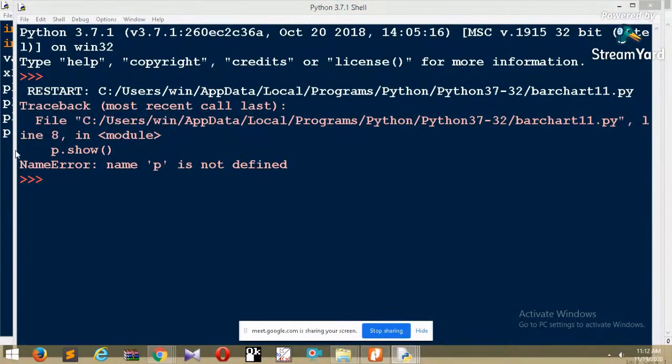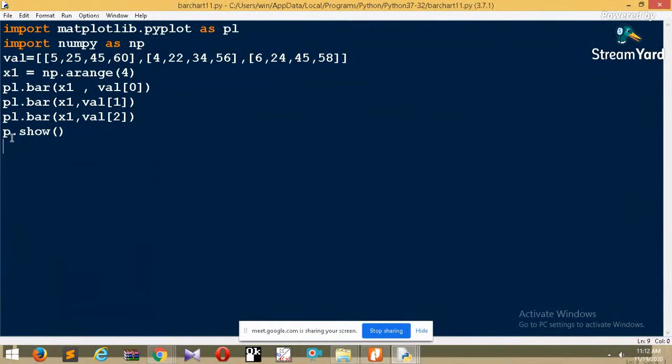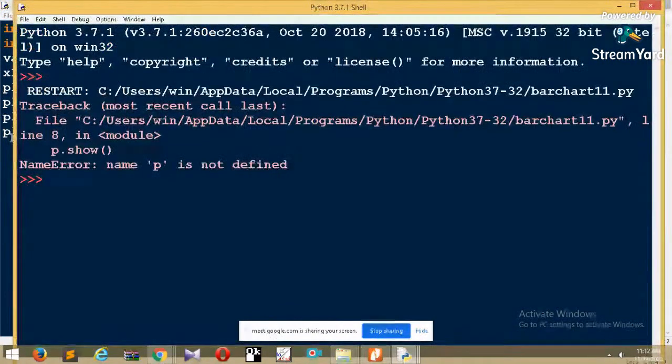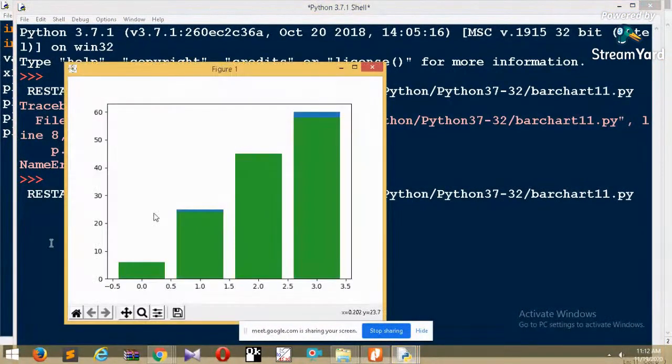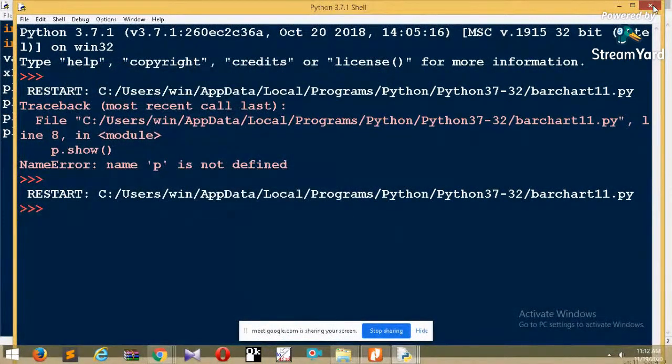Okay, P is not defined somewhere. Okay, PL, it should be PL. Here you can see that since multiple bars are there and they are actually overlapping with each other, all 3 bars have come, but they are overlapping, so it is not easy to understand the different bars. So now our target is to separate the bars.